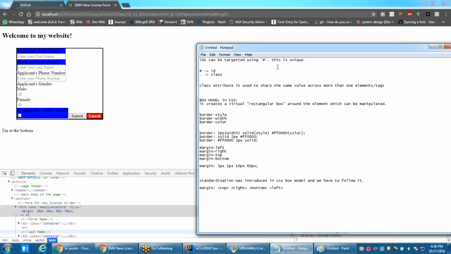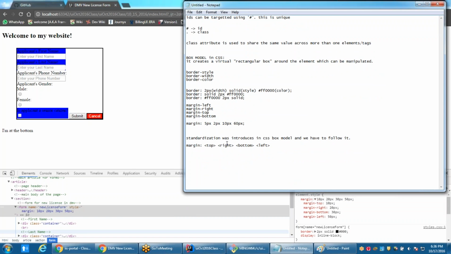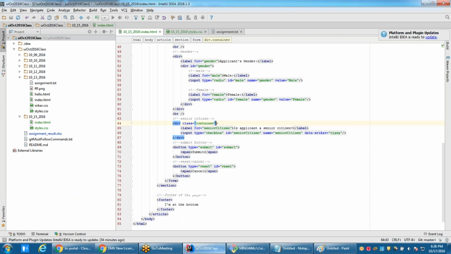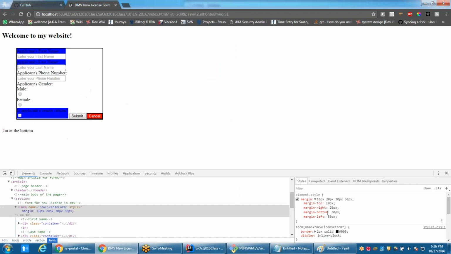So we follow the clockwise standard. We start with top, then go to right, then to the bottom, and then finally to the left. The same convention is applied to padding.